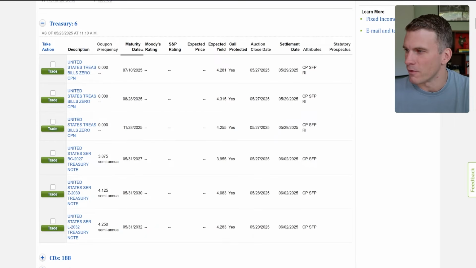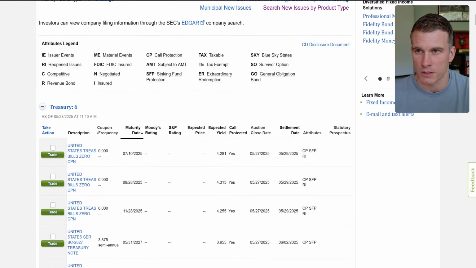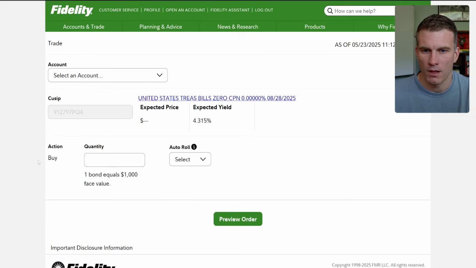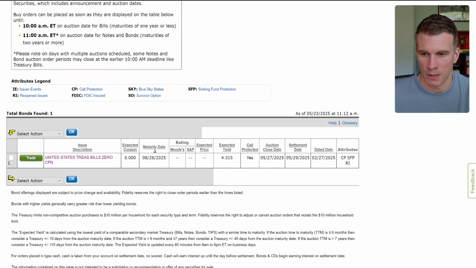So if you're like me, what you want to do is just search by the CUSIP again, like we did, and then make your selection that way. Okay, so going back to the specific treasury bill I want. Now I could easily click trade here. If I click trade, it's going to allow me to select the account and select the amount that I want to purchase. But let me go back.